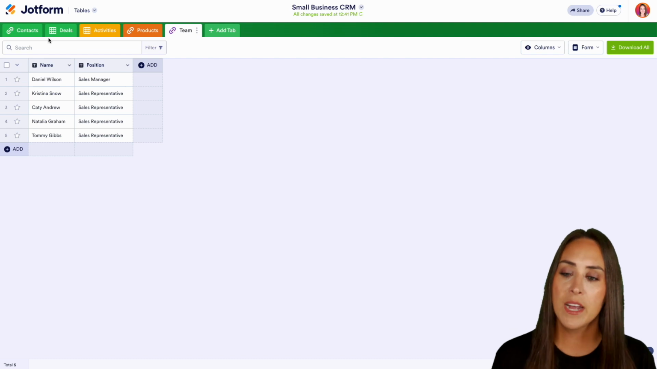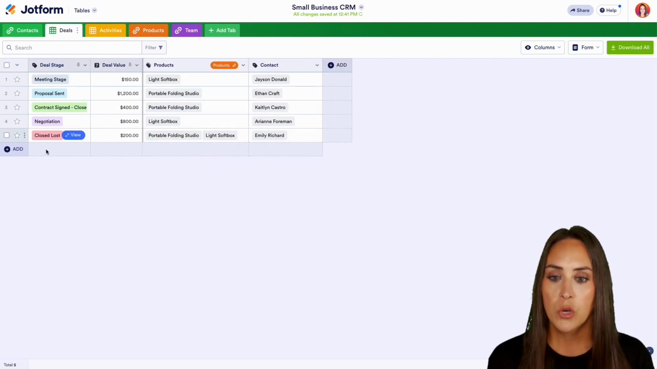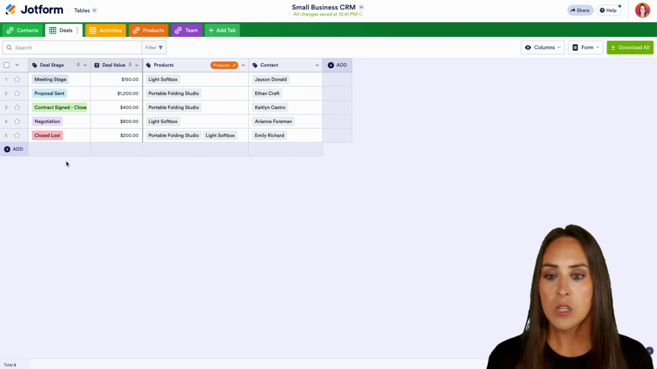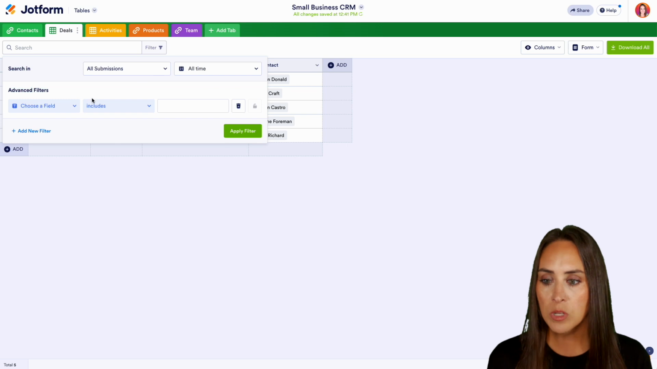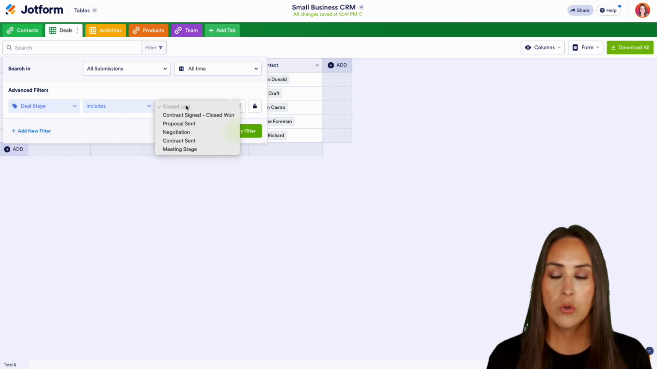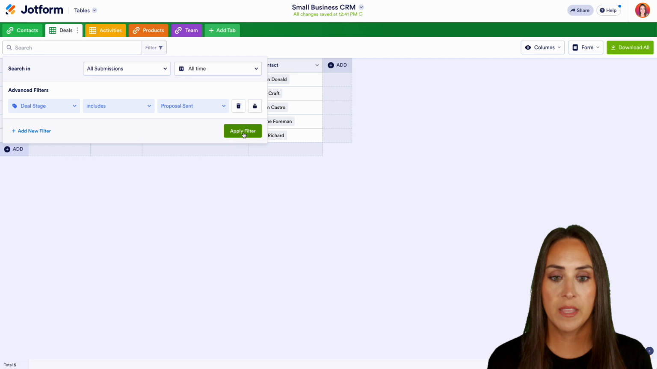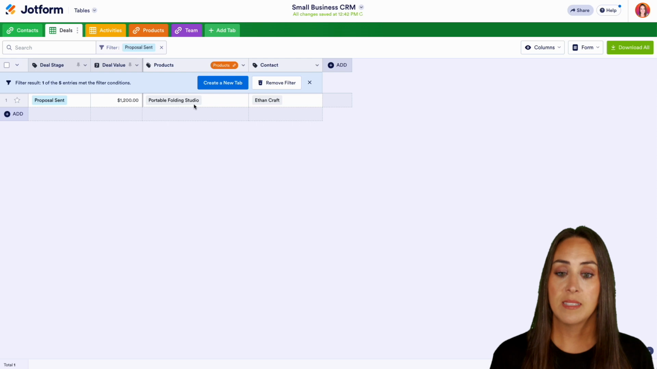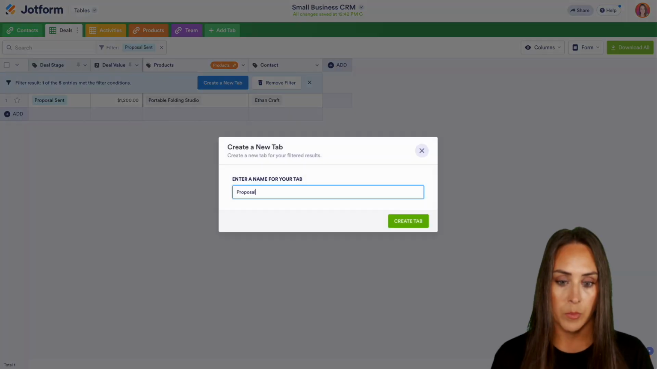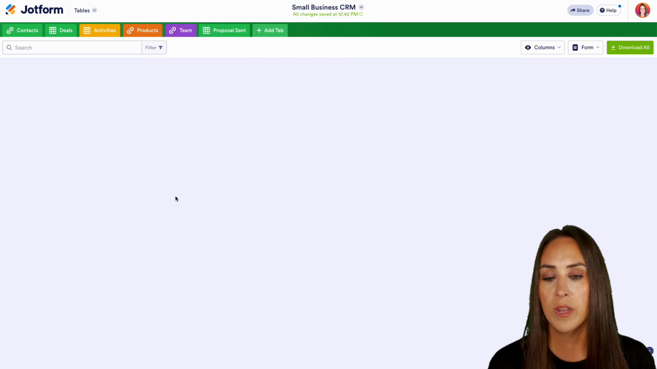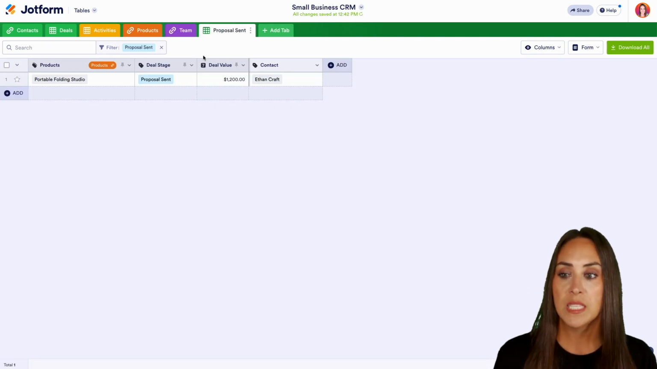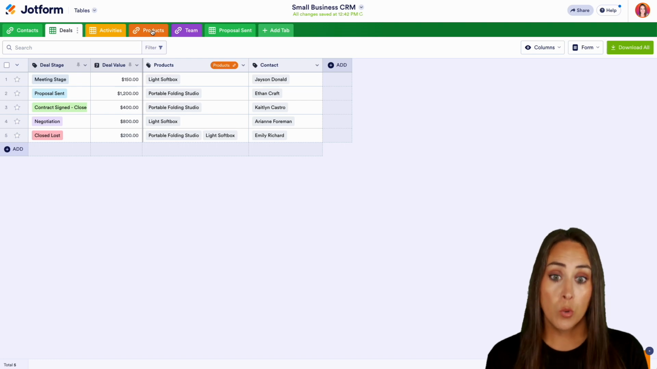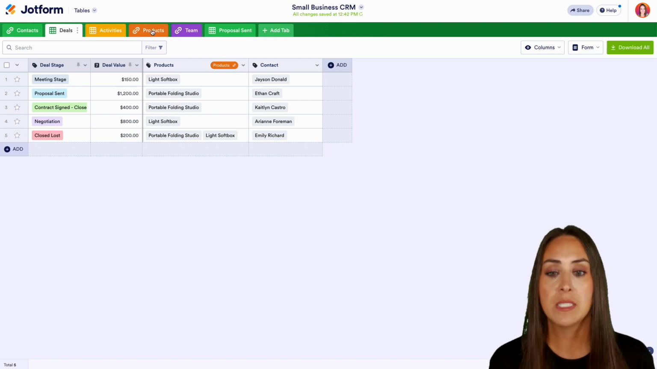So if I head back over to deals, I want to know who is in which stage. We can create its own tab for that. So let's go ahead and choose the filter option. And I want to know the deal stage. I want to know who has had their proposal sent. We can apply that filter, and we can see right here that Ethan has had his proposal sent. And we can create a new tab as well, proposal sent. And we'll see that tab created right up here. We can even do the same thing based on our team members, right? We can have a tab for each team member, like who are they managing throughout the entire process.